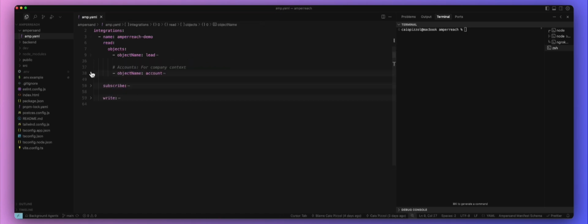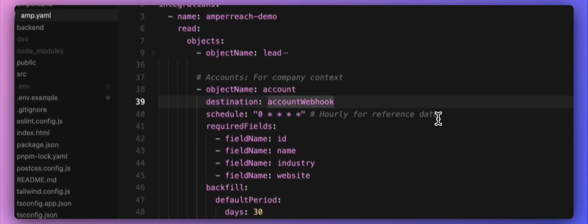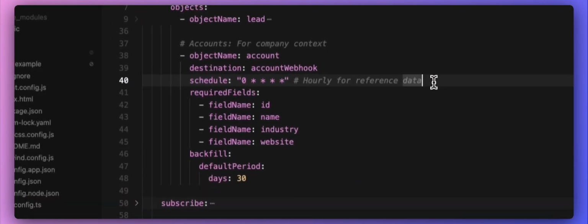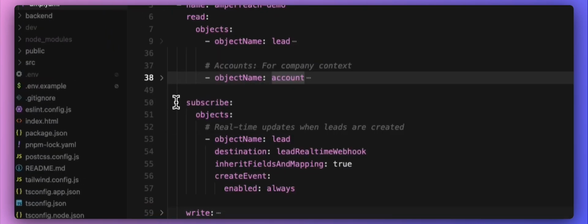Now, for the account object, we have a different destination just for the demo's sake. This data is scheduled to be read every hour, and those are the required fields the user will also be prompted when installing the integration.